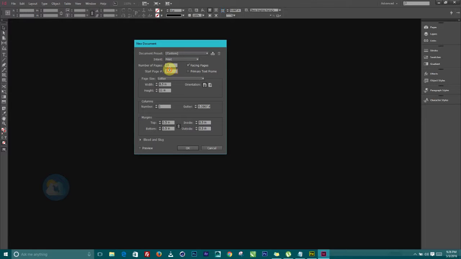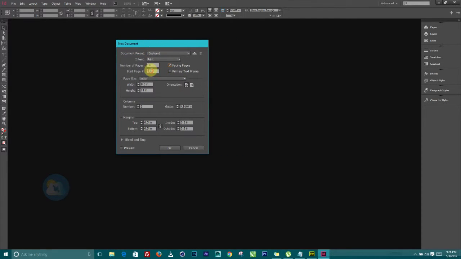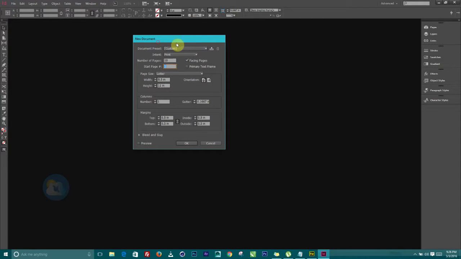And if it's going to be a facing page document, such as a magazine or newspaper that has facing pages, you want to make sure you check this. This is very important. Check facing pages. Alright, so we want to start from page 1. So this is the start page. Then we have the primary text frame. In case you want to include that, you can just check it, but we don't need it for now.